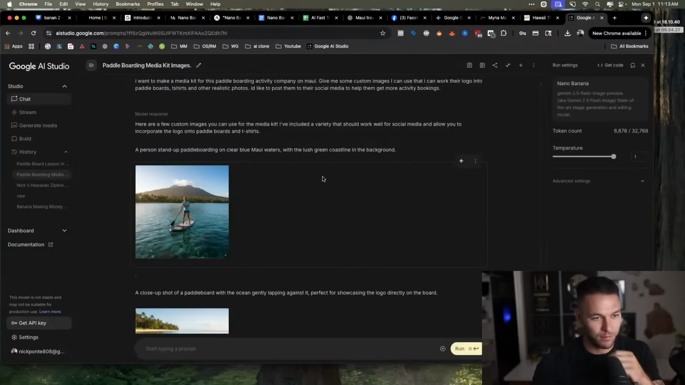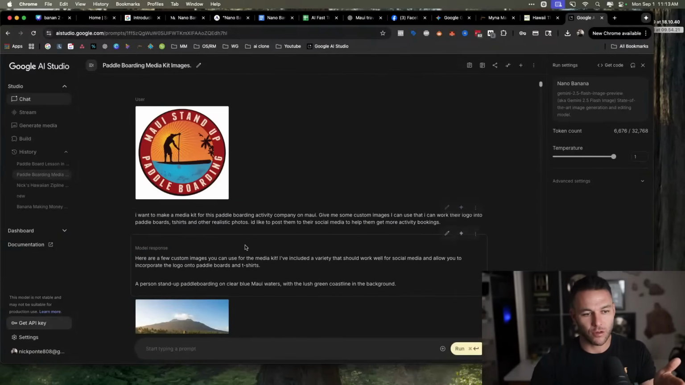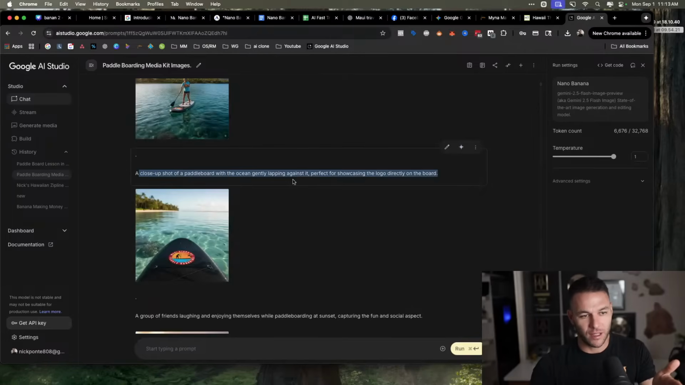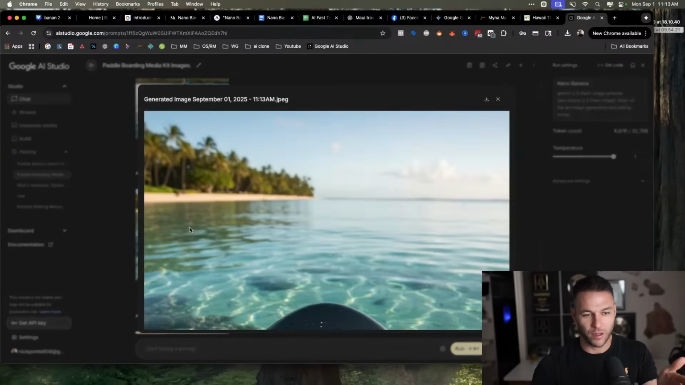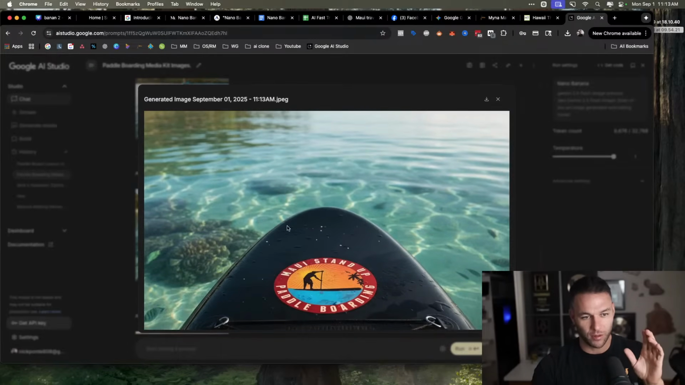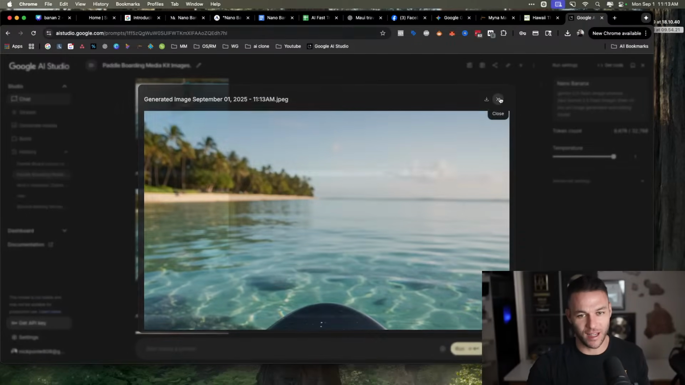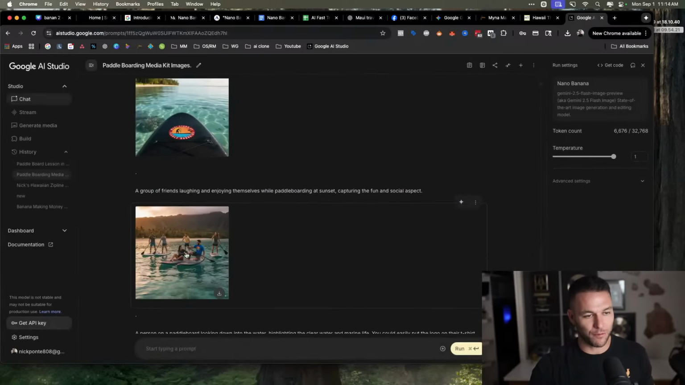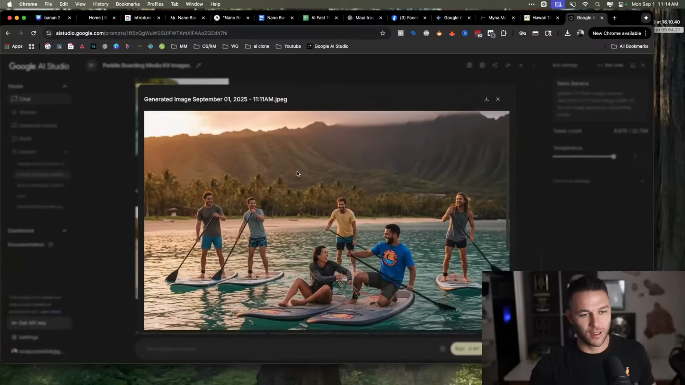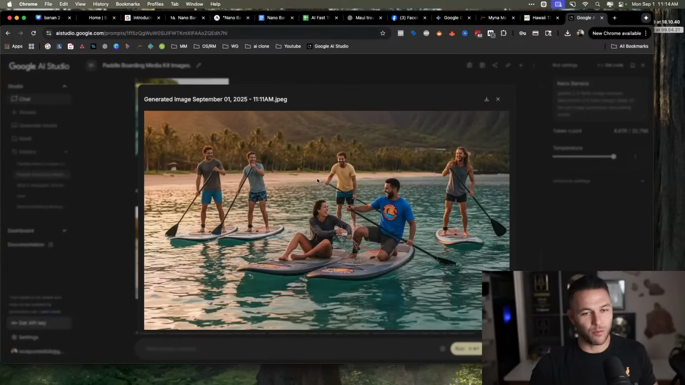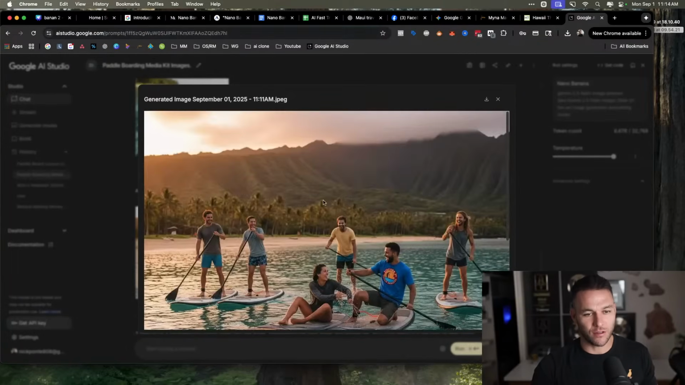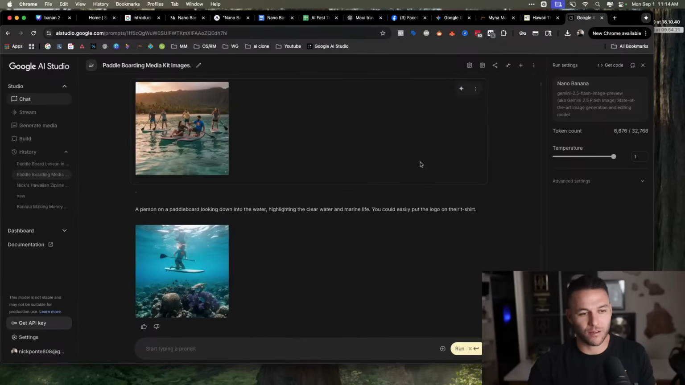And again, to create this type of content is actually very quick. It's not taking me a long time to show you how to use this prompt to create this image. Now, even beyond that, it created a close-up shot of a paddleboard with the ocean and the logo. I mean, look at the water on this paddleboard. Look at the fish underneath in the ocean. This one, you would never know that is an AI-generated image. A group of friends laughing and enjoying themselves while paddleboarding. Like, are you blown away with the level of content and images that you can create? Do you see how you can monetize this for a small business?